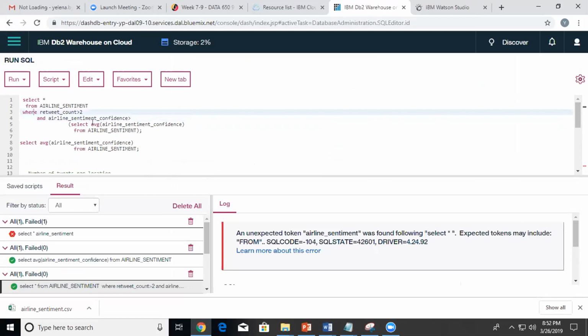Oh, that's a different example, much easier example. Let's look at that then. Okay, take a look at this. Here I'm selecting the data. Here I have two conditions. The first condition is where read count is greater than 2, and here I want the sentiment confidence to be above average confidence, right? I want to pick the tweet that has a sentiment confidence above average, right?